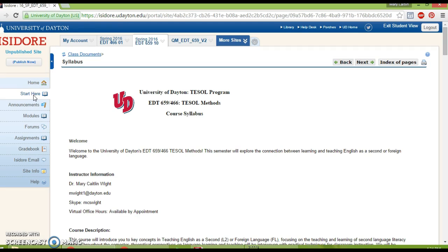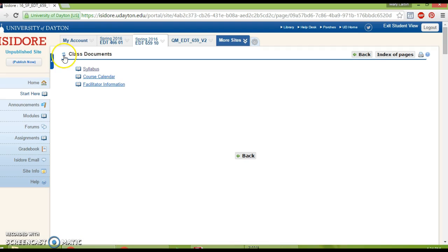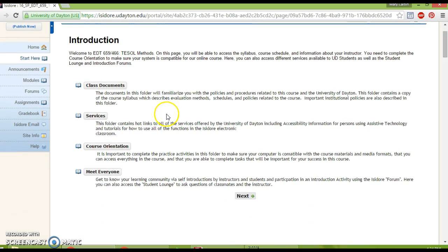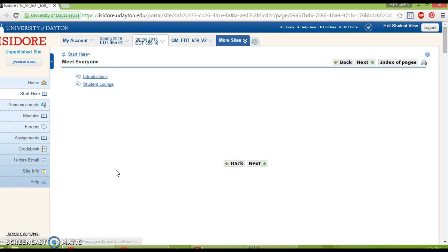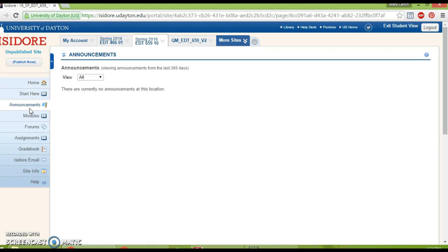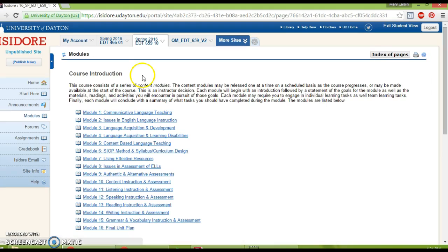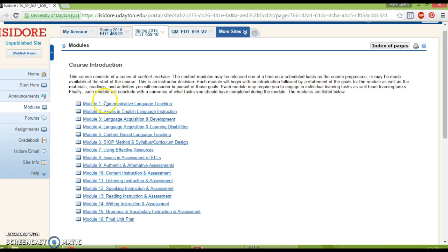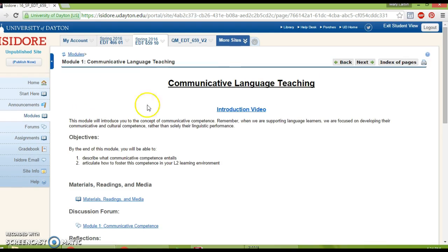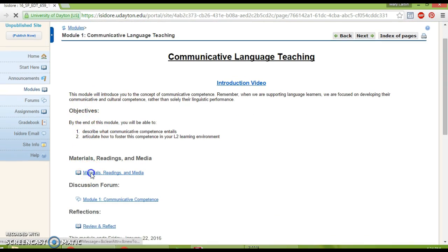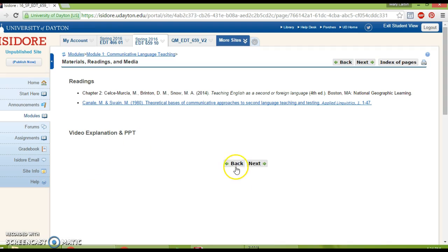So as we go back to the Start Here tab, you'll see that the Meet Everyone forum has the student lounge and the introductions. Please complete the introductions before the start of our class. Here's where announcements will be posted, and then our weekly modules. Each week you'll have a new module. As you begin, you should watch the introduction video and familiarize yourself with our objectives for the week. The different readings will be listed here.